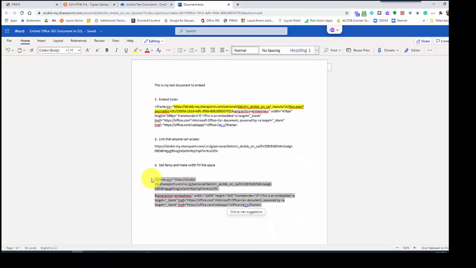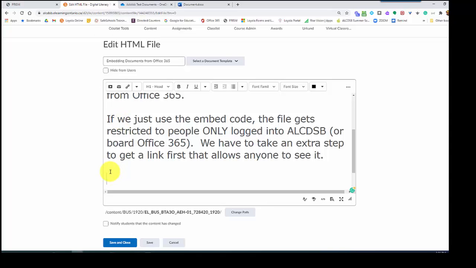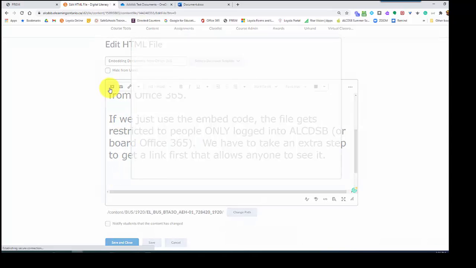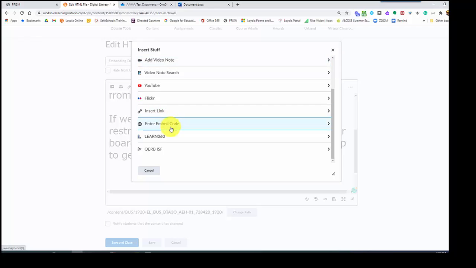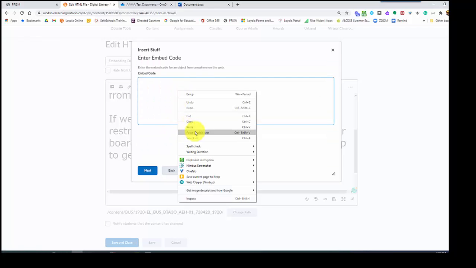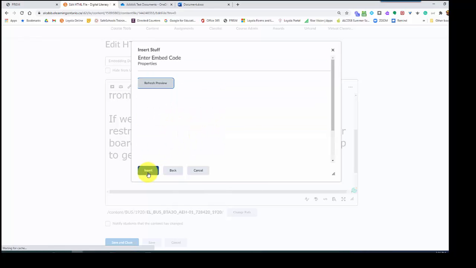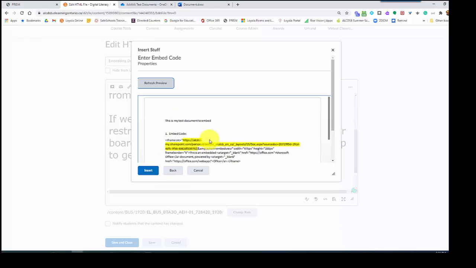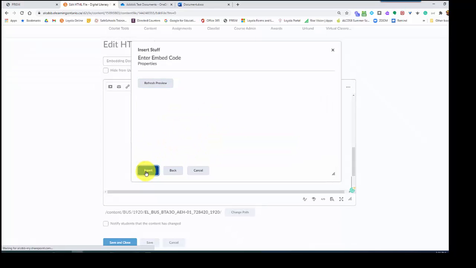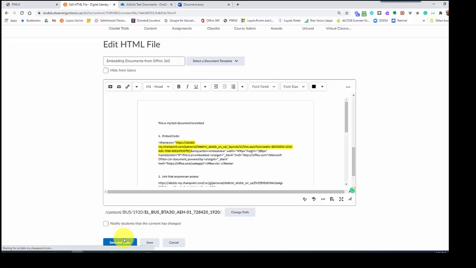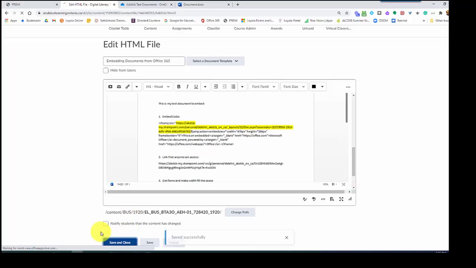Now this stuff we're going to paste. So I'm going to highlight all this, copy, and I'm going to go into my course. I'm in edit mode, and I'm going to go to insert stuff, enter embed code, right click and paste. Next. It's going to give me a preview of it, insert, and I'm going to say save and close.